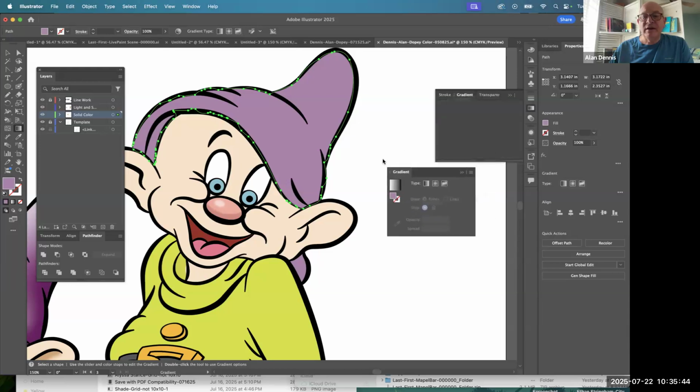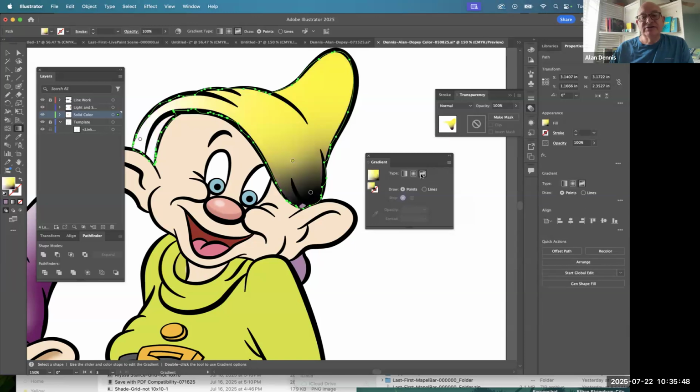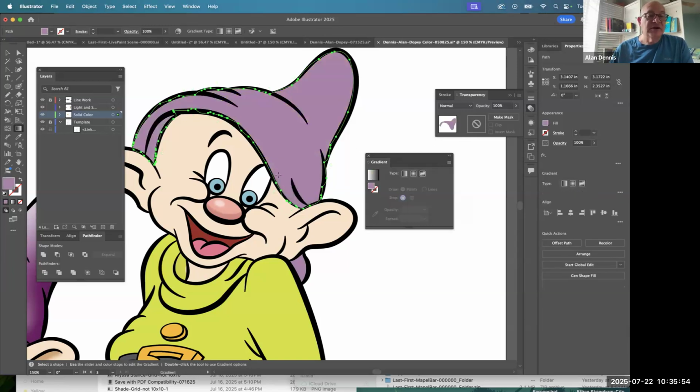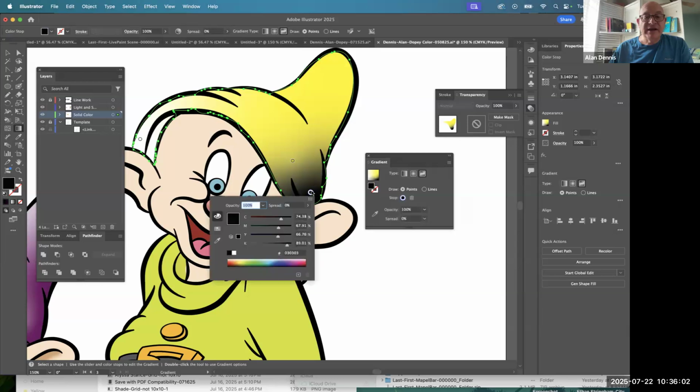I'll get the gradient panel out here. If I tell this to be a freeform gradient, okay, it changed color. Why did it change color? Because that was the color I had in. I'll tell this to be a freeform gradient, and it's got a couple of points. So I could color this. I could go back here.